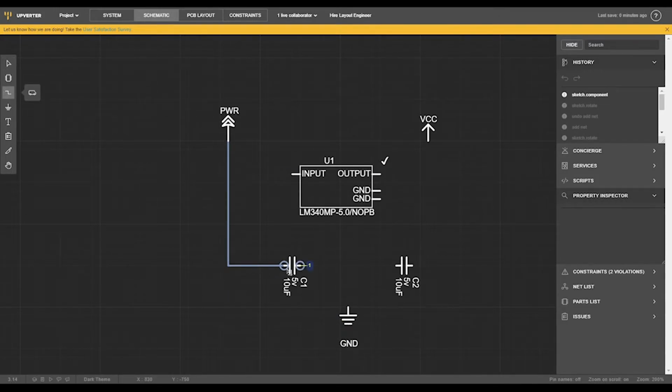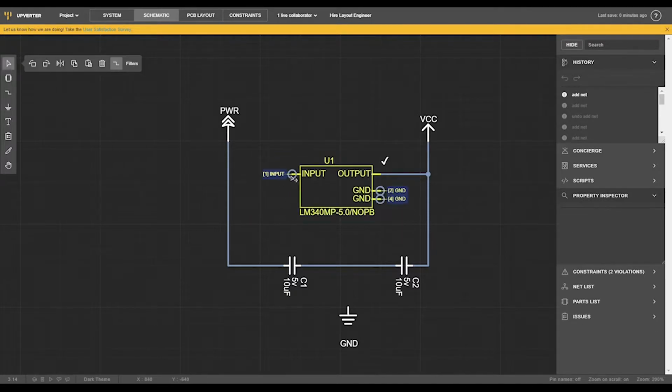A support suite is on the right side menu, and it includes features such as a design history for unlimited action redos, a parts concierge, an issues tracker, parts and nets lists, and more.